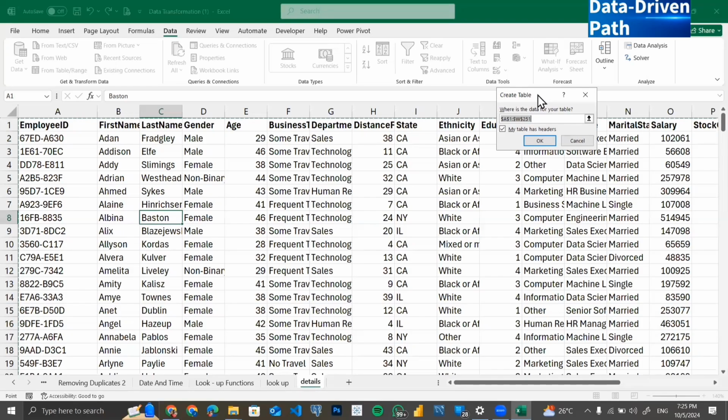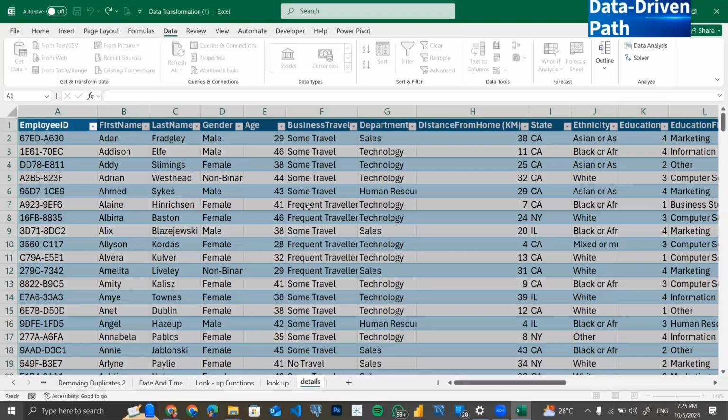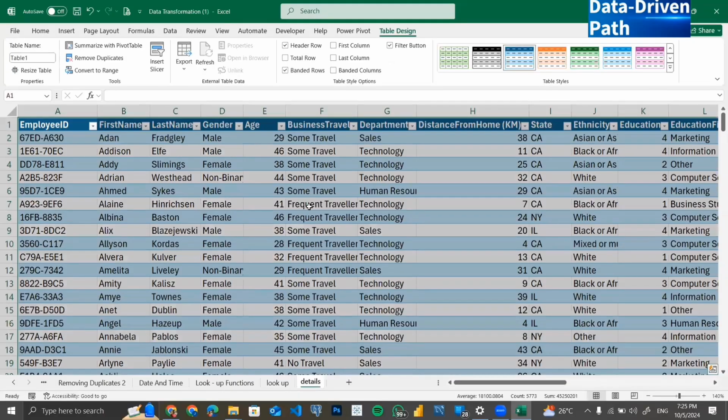Now, it will bring out this window, create table. It says my table has headers. It has to be ticked. Then you click OK. It will convert it to something like this. As soon as it converts it, if you look up to the left-hand side of your ribbon, you will see table name.